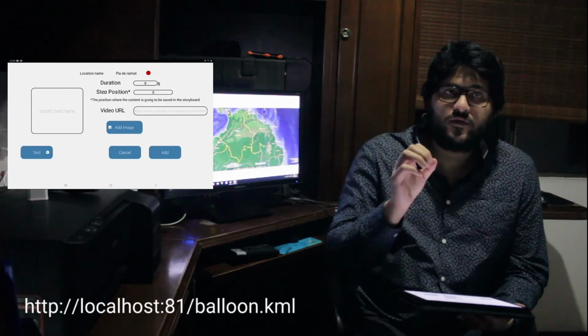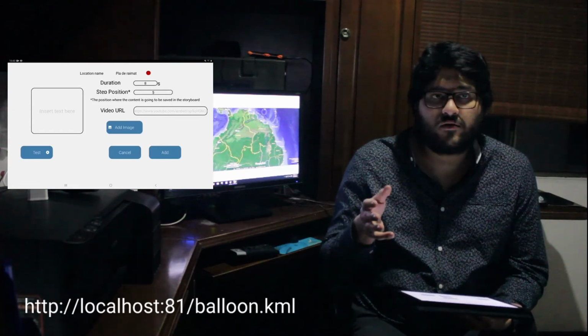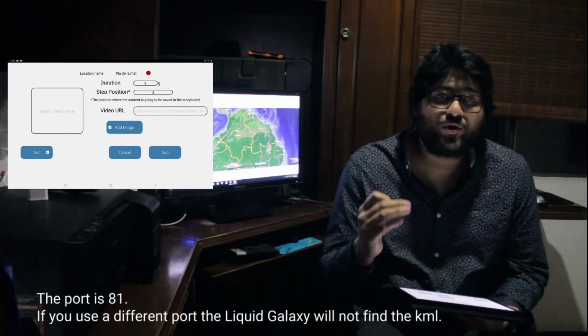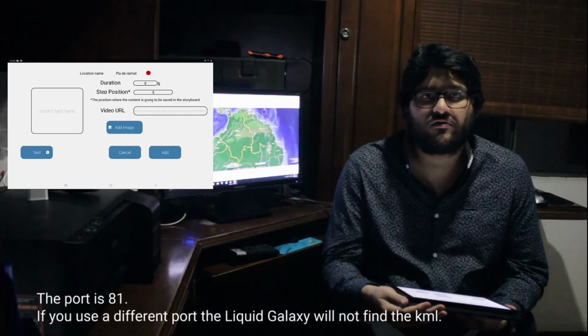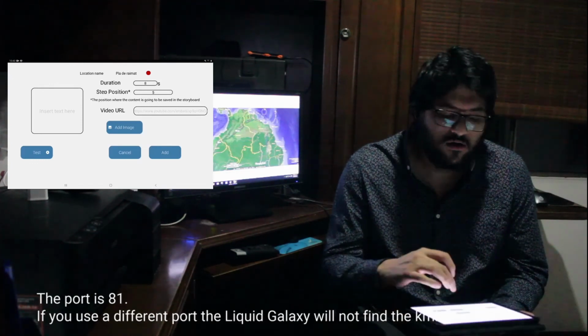An example of this path is localhost:81/balloon.kml. It is important that the port is 81. If you use a different port, the Liquid Galaxy will not find the KML.